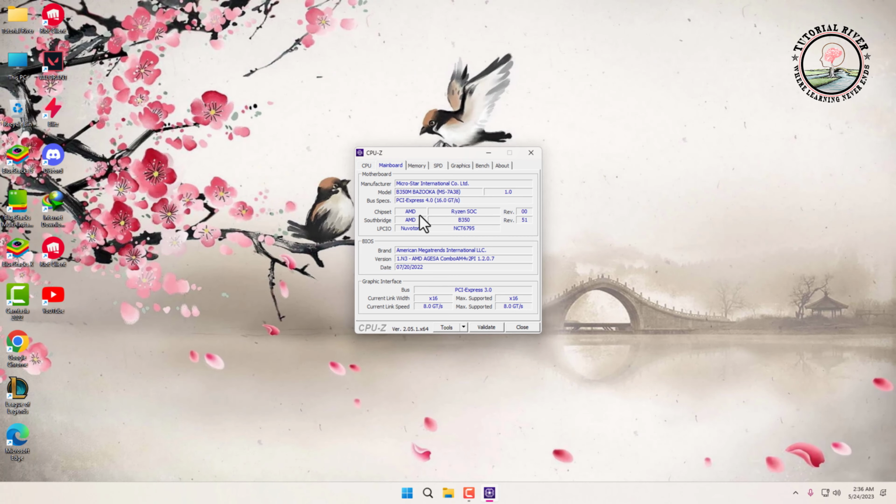If any method doesn't work for you, then the last option is to check the physical motherboard itself. Open up your computer case, look for a label or engraving on the motherboard that displays the model number.